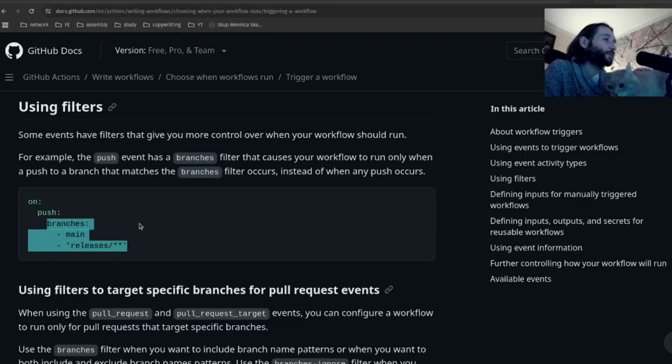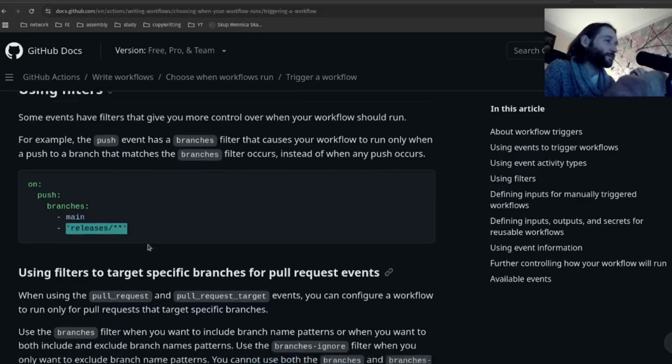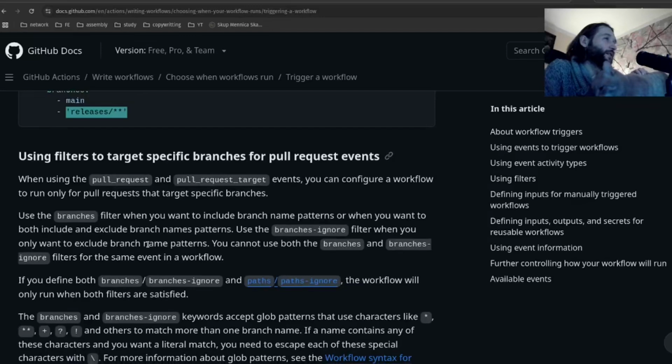So on our push event we can define a branches filter, and then we can either trigger the workflow on our main branch or the branch that fits this filter, the releases one. Okay, let's go further.